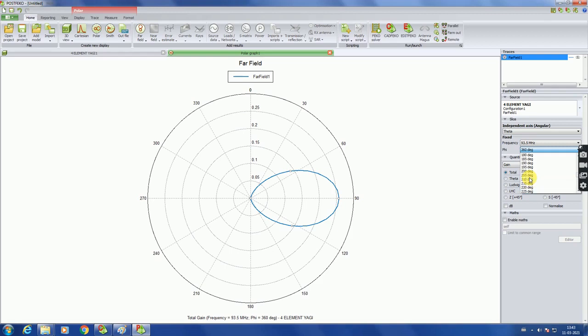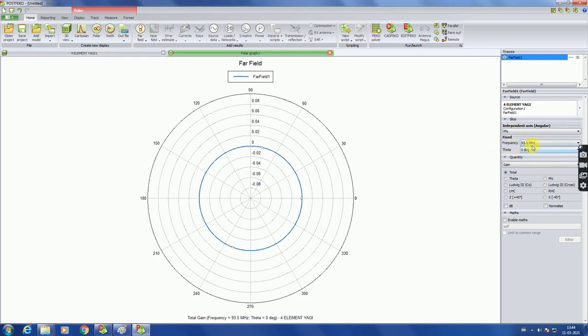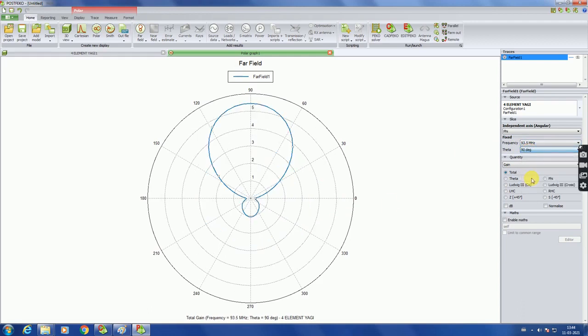Wait, we'll select 180 degrees. Okay, so theta at 90 degrees. Yes. Okay, so this is your E cut, and this is your E cut, and if you select phi, and if you select 90 degrees, this is your H cut. Okay, both are unidirectional. So this is the other thing you should note as far as 2D plot is concerned.